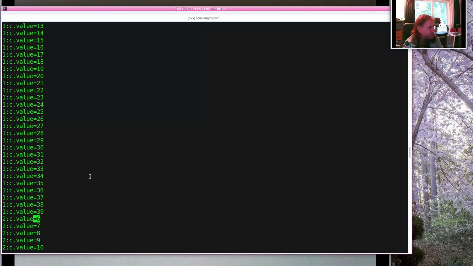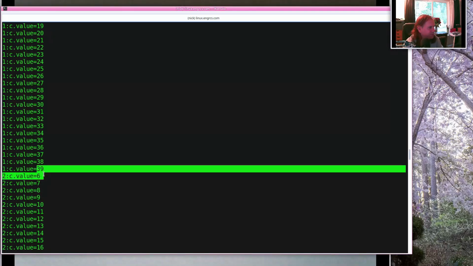And why is it jumping back to 6? Well, it's thread 2 that's reporting that the value is 6. And we notice thread 2, the last value it reported was 5. And even though thread 1 had incremented the value all the way up to 39, thread 2 suddenly chimed in and said, yeah, the current value is 6. And we lost all of this count between here and here.